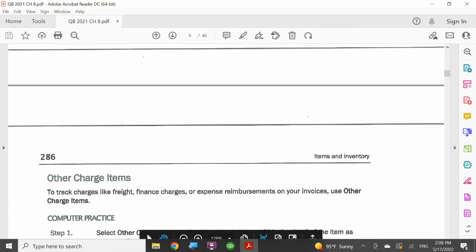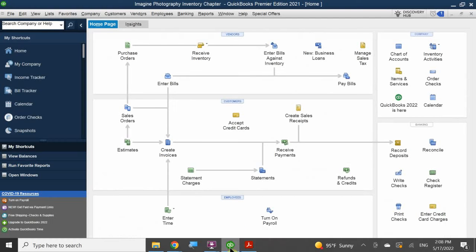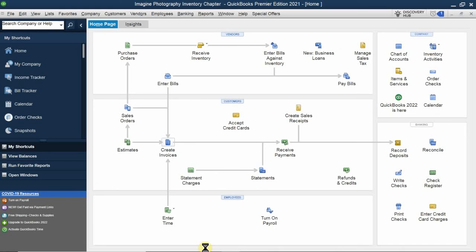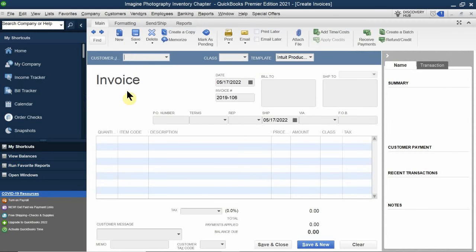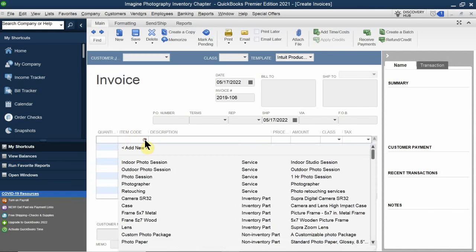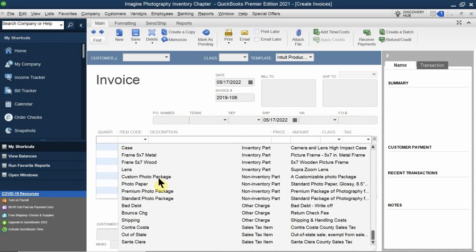Okay? So we just talked about that. If I were to go ahead and create a sales form, notice how we look at the sales form. You have your quantity, you have your items. Notice it says items. So if I click that drop down menu, these are all the items that you listed on that items list. Okay? Sales is only in regards to items.